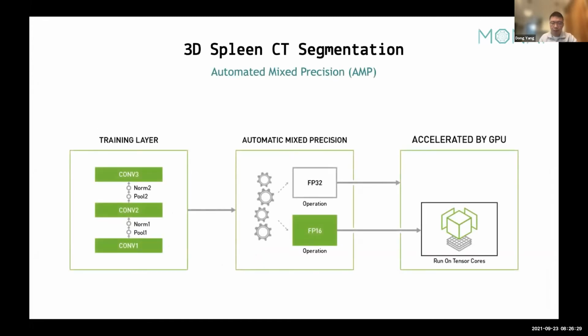The next thing I want to bring up is automated mixed precision. It was invented by another team within NVIDIA. Basically, you speed up training by converting part of the model training operations from full precision to half precision, and those half precision operations will be run on the tensor cores of your GPU.